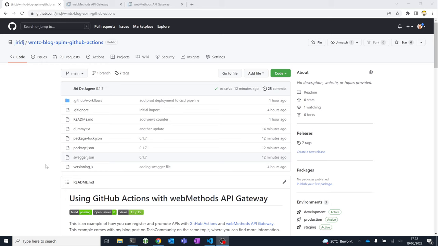Normally, you would have code in there, for example, a Node.js project, a Python project, a Java project, whatever. And the specification would be generated from that, or you would create it up front and create your code to match it. Here, I will just use this as an example to show how you can register the API with API Gateway in development, staging, and production. So I don't need any actual code, I'll just use the specification.